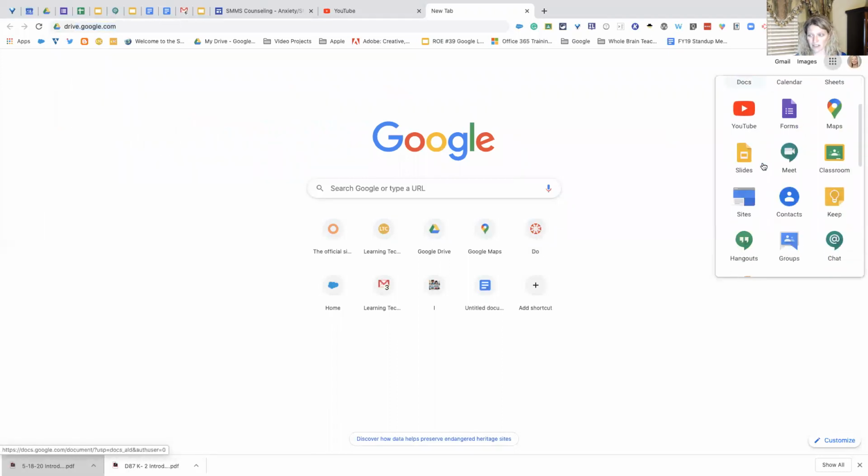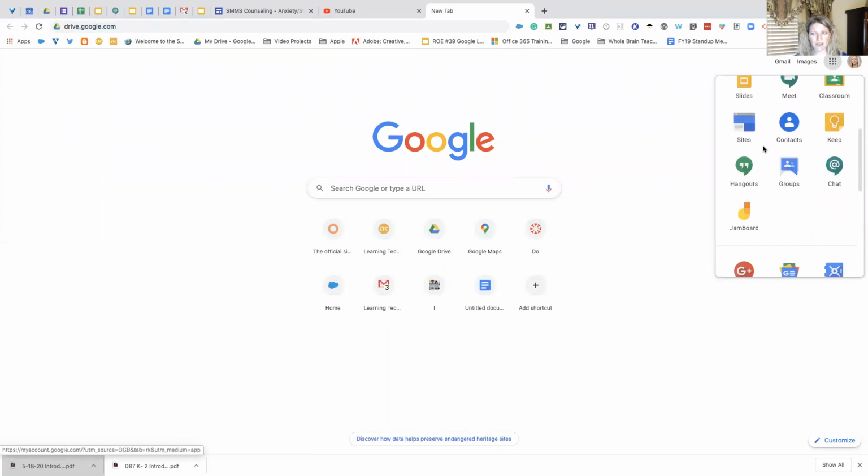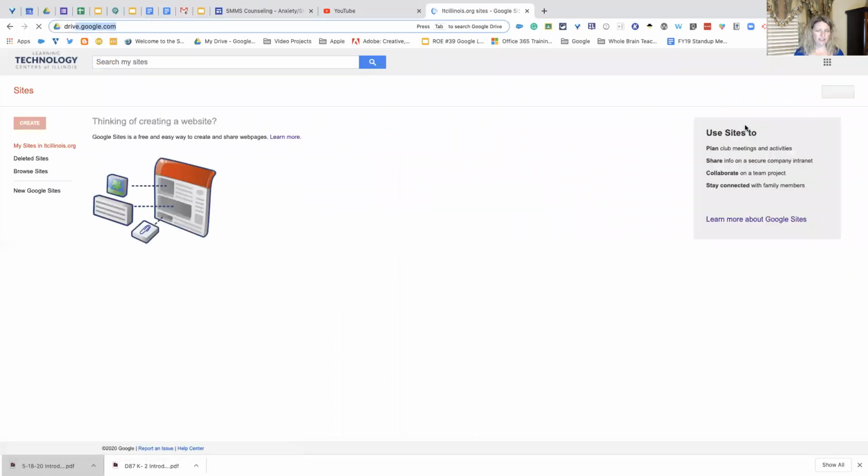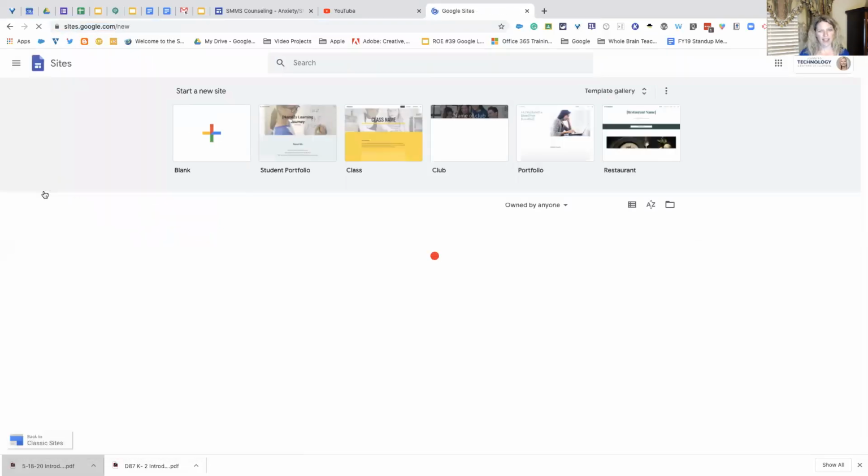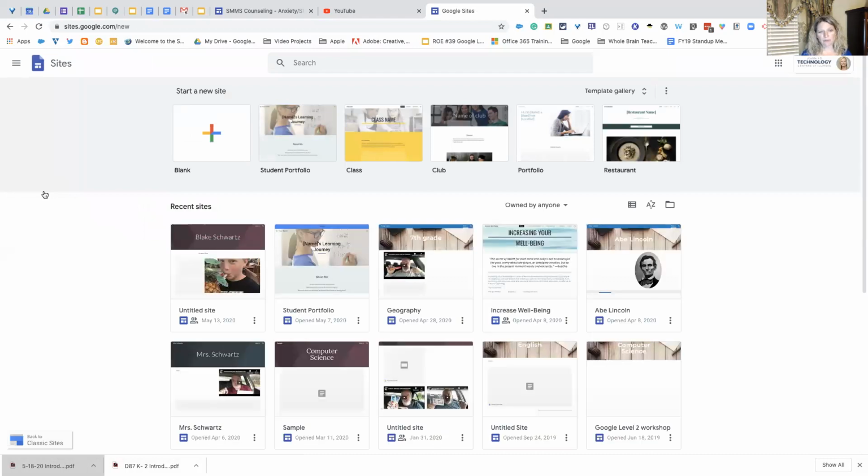So if I go over here to my waffle and come down to Sites, you can see I can go to Sites right there. Again, if you don't have access to this, check with your district and your tech person to see if you can have access to it, if this is something that you want to use. In my classroom with teaching computer science, the students would make different apps, and so I would have them create a student portfolio with that. And I can talk more about that here in a second.